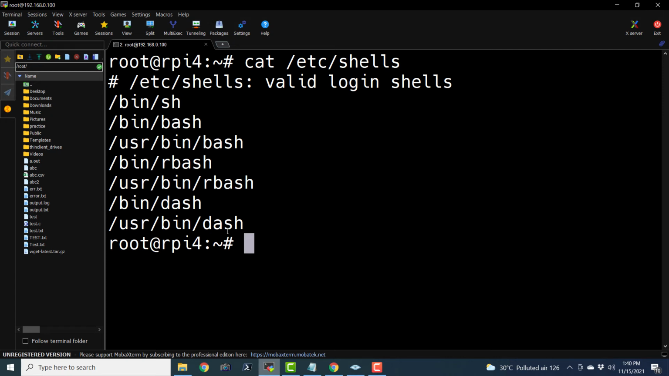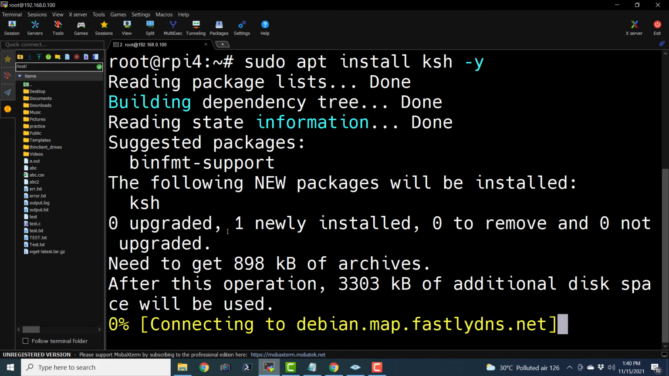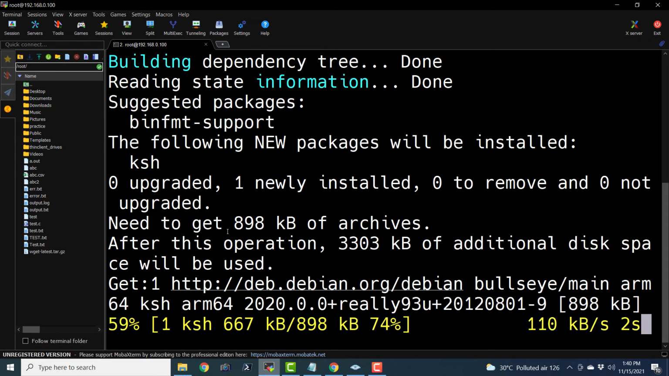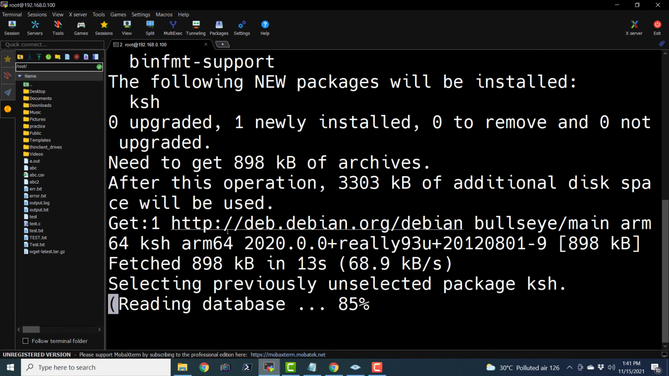So if you want to install any additional shell, just say sudo apt install ksh -y. So it is going to go ahead and install the ksh utility. It is going to fetch around 1 MB of archives. Now it is connecting to the repository from where it is going to download it, and it has finished downloading it. Now it is going to decompress and copy the files.